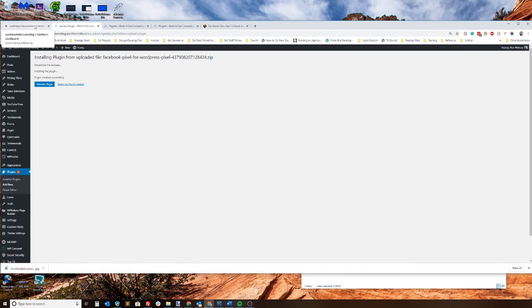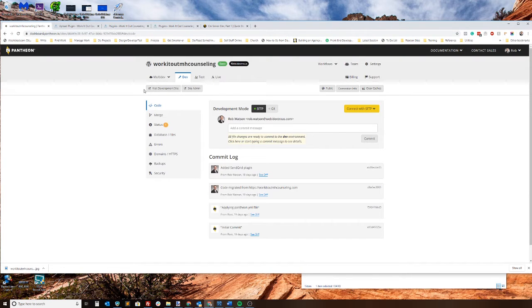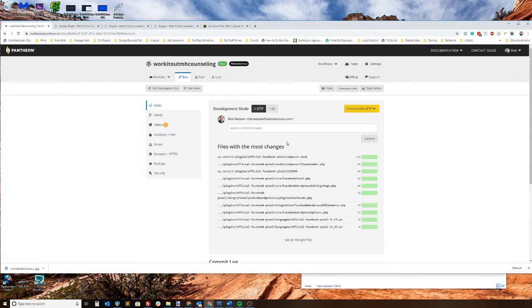So now, jumping back to my Pantheon dashboard, here's my dev, here's my test, here's my live, here's my code tab that I'm on, and now I see 88 file changes are ready to commit to the dev environment. Click here or start typing a commit message to see details. So I can click and see some of the details of that plugin. Now I really don't care, the plugin's going to do what it's going to do. I'm not the coder, let's say, and so I'm not really interested in that.